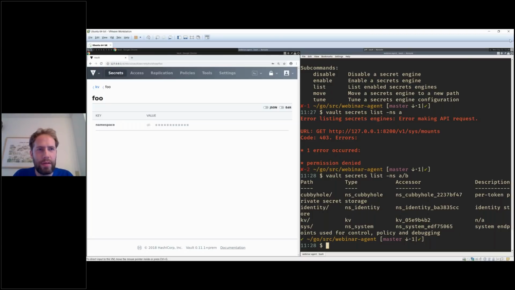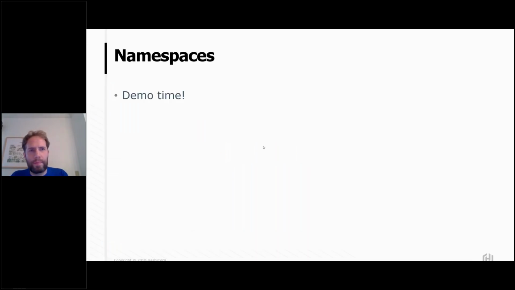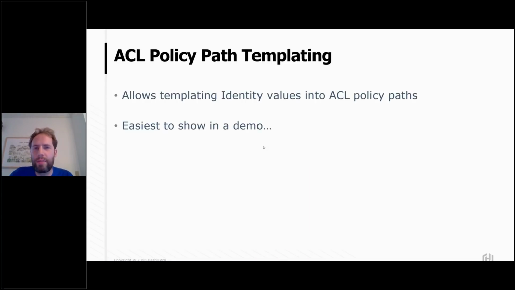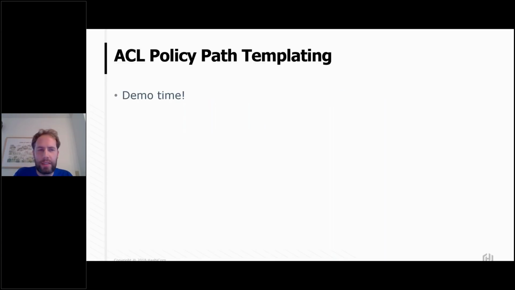I want to get to the next part, which will build on this a little bit. Okay. So ACL policy path templating. This is open source, and this is that other part I mentioned, of looking at how we can make things operationally much easier. We've wanted to do this for a really long time, but we needed to get identity in and plumb it through all the auth backends and so on. And so this allows templating identity values into ACL policy paths. It's way easier to show in a demo, so I'm basically going to go right back into a demo because it's just much easier to do so.